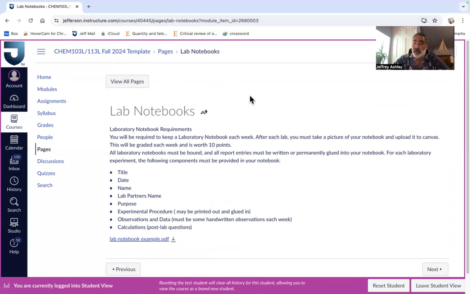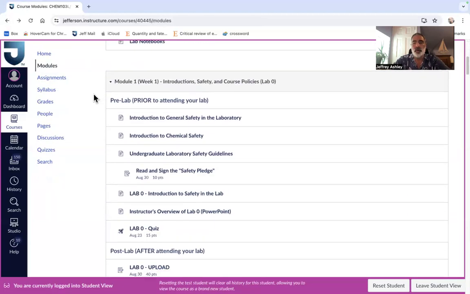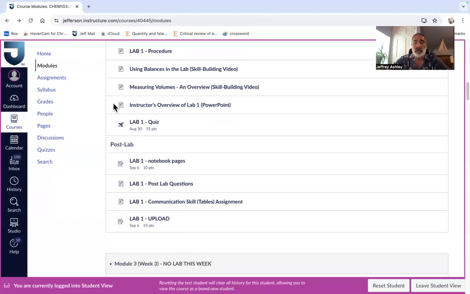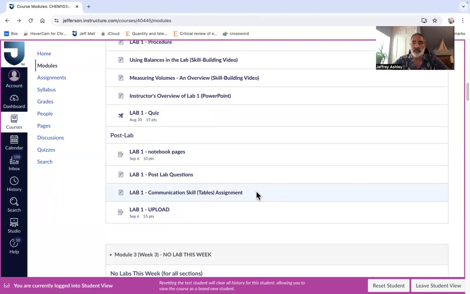To prove that you're keeping up with your lab notebook, you're going to then scan in or take a photo of those pages of the notebook, and you're going to upload them weekly as part of your post-lab activity. The post-lab activities also are not just uploading your notebook pages, but also, as I said before, maybe some post-lab questions, these communication skills. Okay, so formal lab reports.